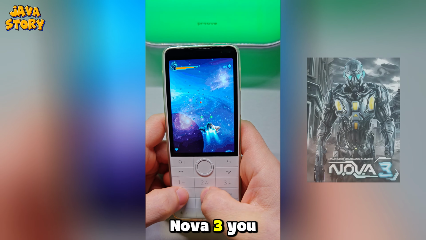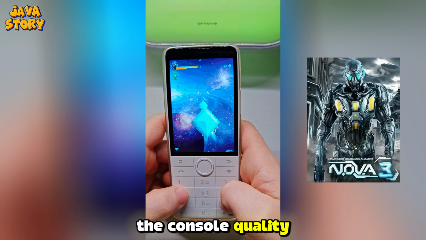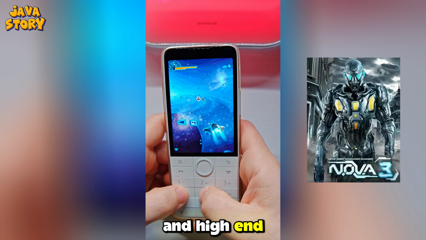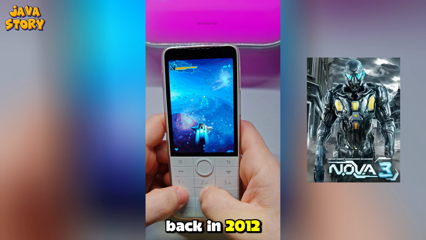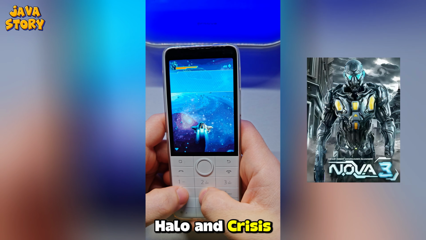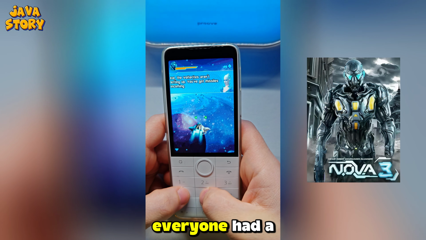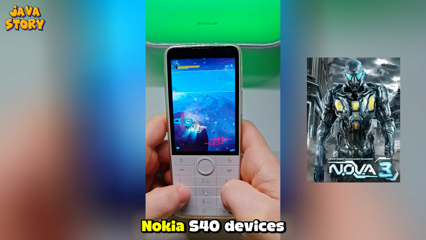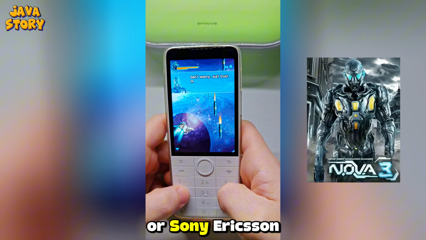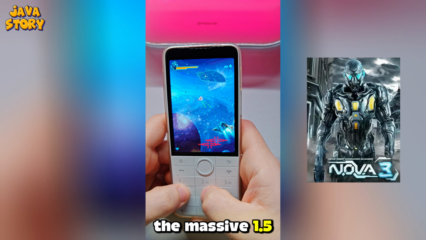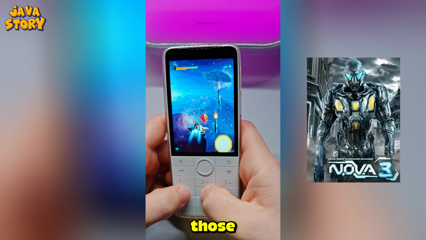When you hear Nova 3, you probably think of the console-quality first-person shooter that Gameloft released for the iPhone and high-end Android phones back in 2012. You know, the one sci-fi epic trying to compete with Halo and Crysis. In 2012, not everyone had a Super AMOLED touchscreen. Many of us were still using Nokia S40 devices or Sony Ericsson slider phones. You couldn't run the massive 1.5 GB version of Nova 3 on those.